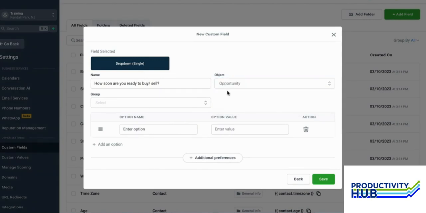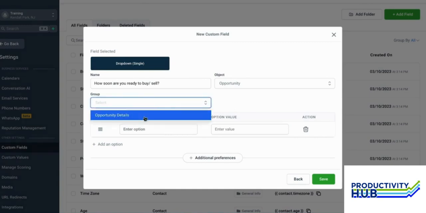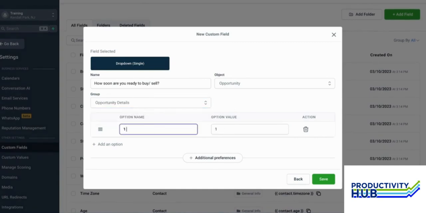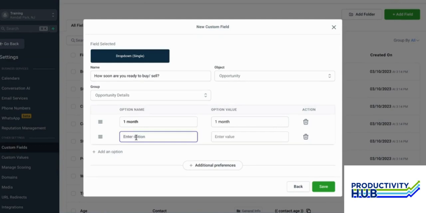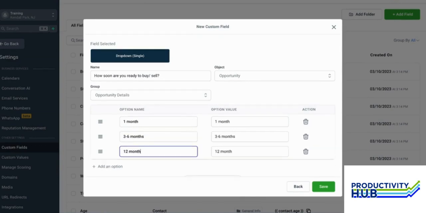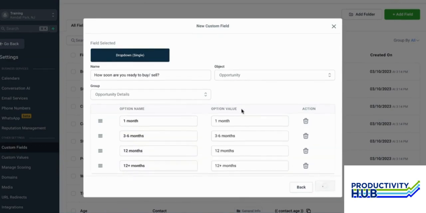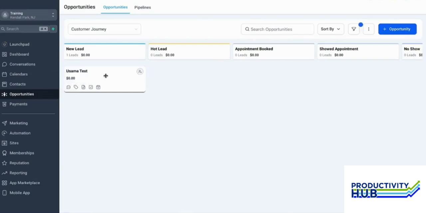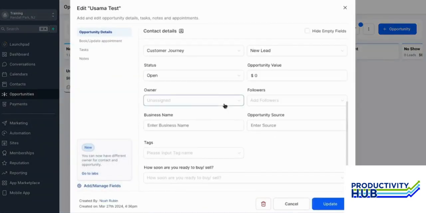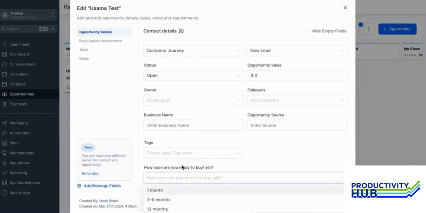And once you select opportunity, you can add in the opportunity details, and then you can say 1 month, or 3 months, 6 months, 12 months, or 12 plus months, something like that, and then just hit save. Now once we head back to the opportunities and open this lead again, you will see that we now have this custom field added here. So how soon are you ready to buy or sell, and this will only appear under opportunities and not under the contact like we saw in the case of contact custom fields.